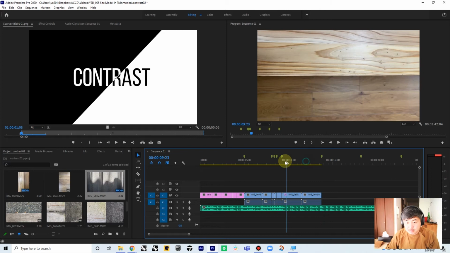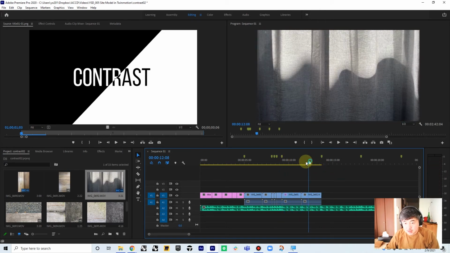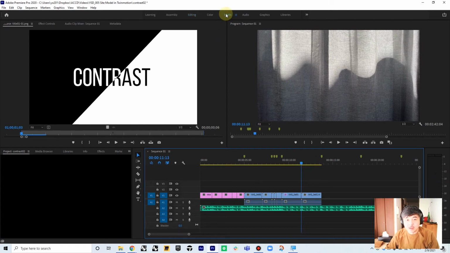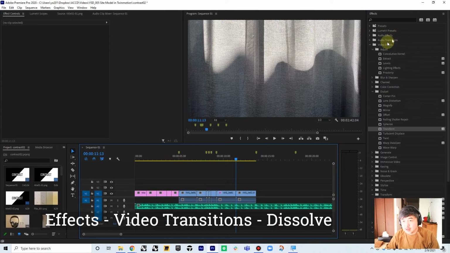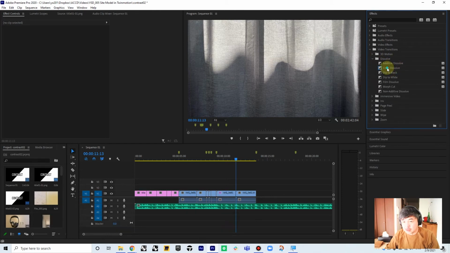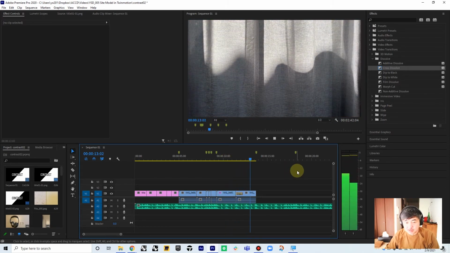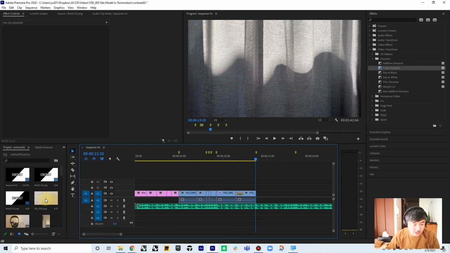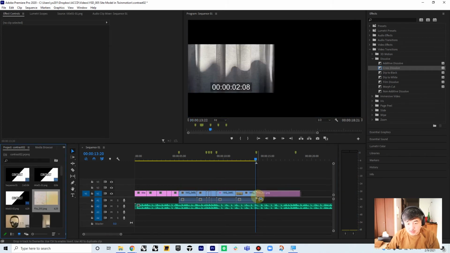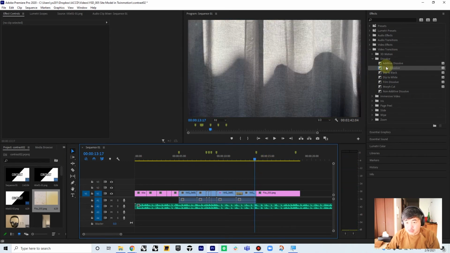And so when you have this kind of transition, you could actually drop in a cross-fading transition as well. So you can go into effects and then find video transitions, then dissolve, and use cross dissolve to drop it in. So the video is going to smoothly transition into the next section, which is nice. And then you can just do another cross dissolve here.